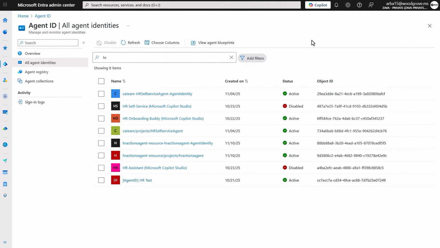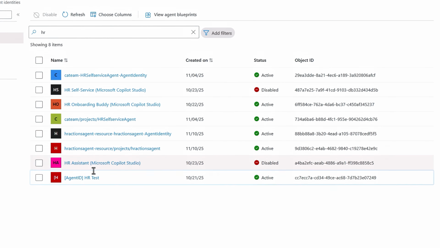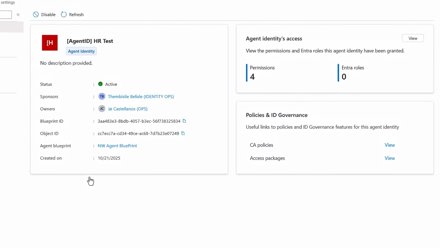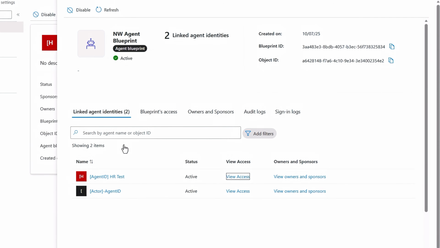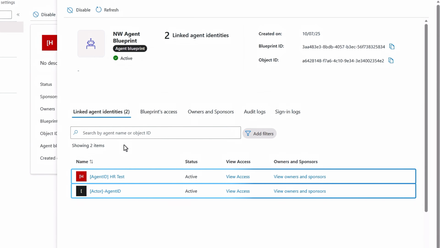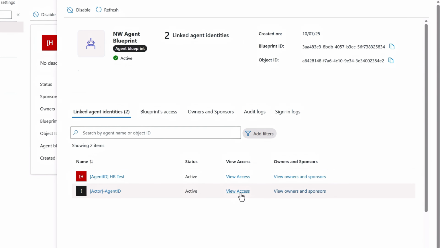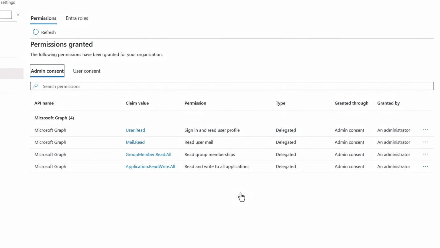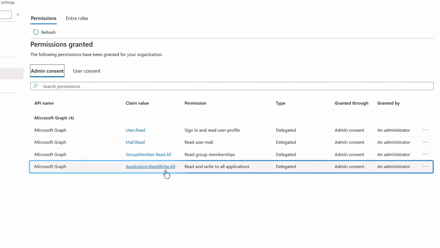Back in our agent identities view, I will take a look at this HR test agent to verify its agent blueprint. This one has two linked agent identities. One has been named an actor agent and is active. I'll click into its access details. Here I can see the details for its permissions. It has application read-write all permissions in the Microsoft Graph, which means it's over-permissioned, so it's potentially dangerous.